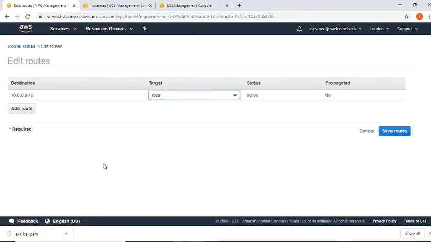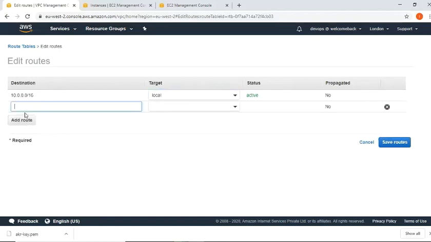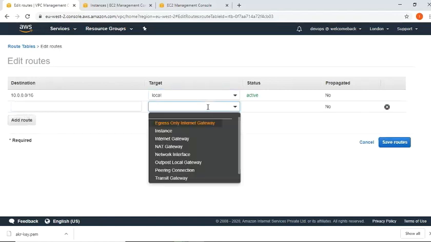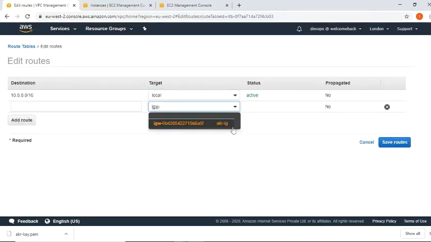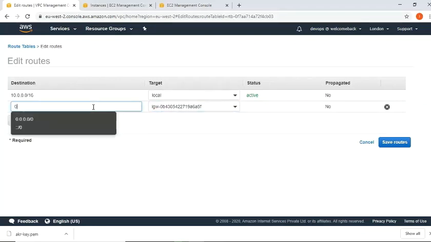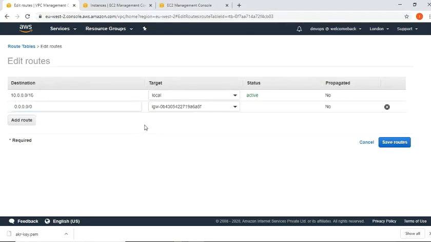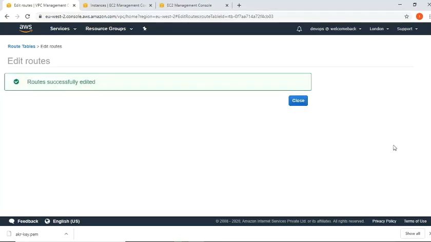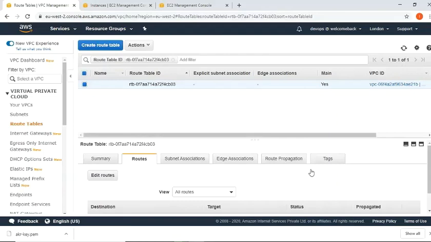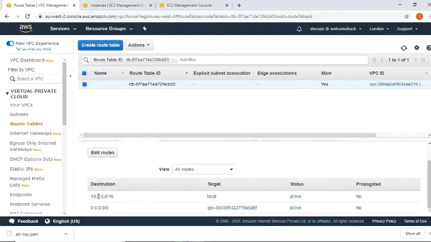Click on edit routes. I want to add one more route, and this time the route is for the internet gateway which I've just created. Select that and put this value, because that's the value for everything, 0.0.0.0/0, and save the route. Close it. Now if I look at routes, there are two routes: one is the local route and one is the internet route for your VPC.